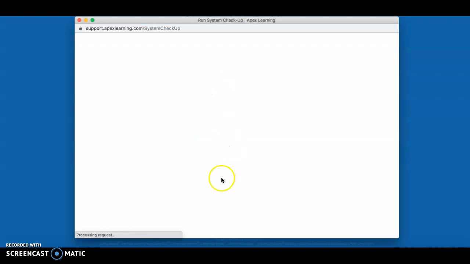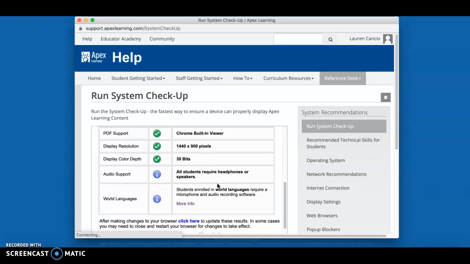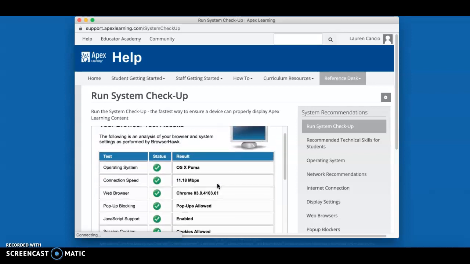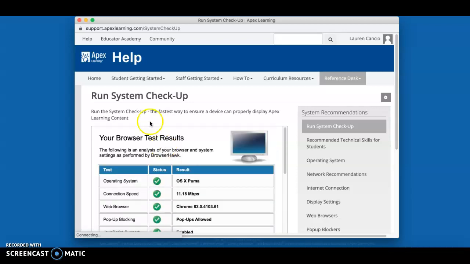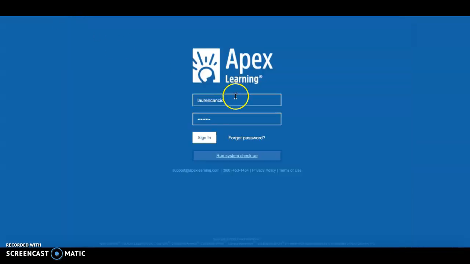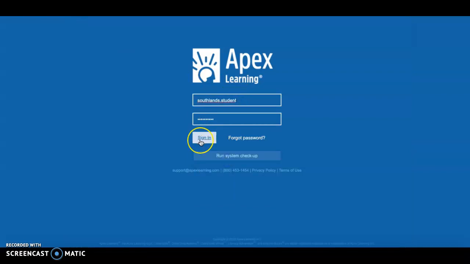Once you have done so, it's going to check to see if your device works. And as you can tell, you have all green check marks, which is going to ensure that everything is going to work just fine. You're going to go ahead and fill out your username and your password.